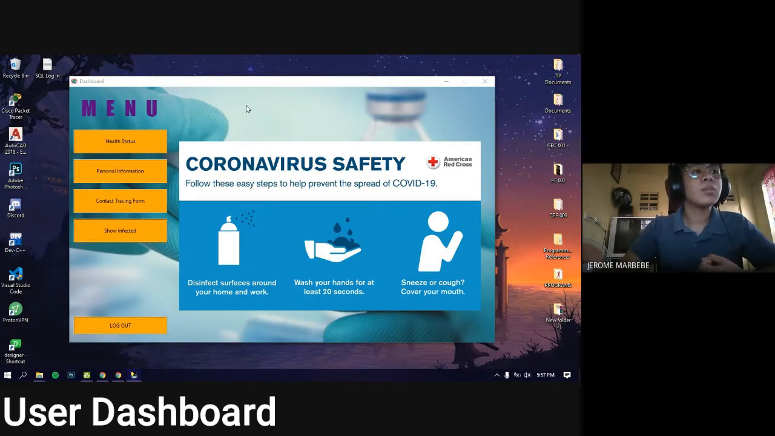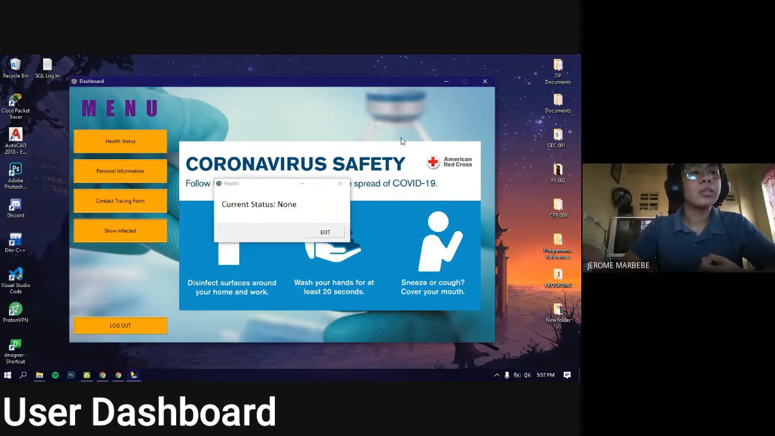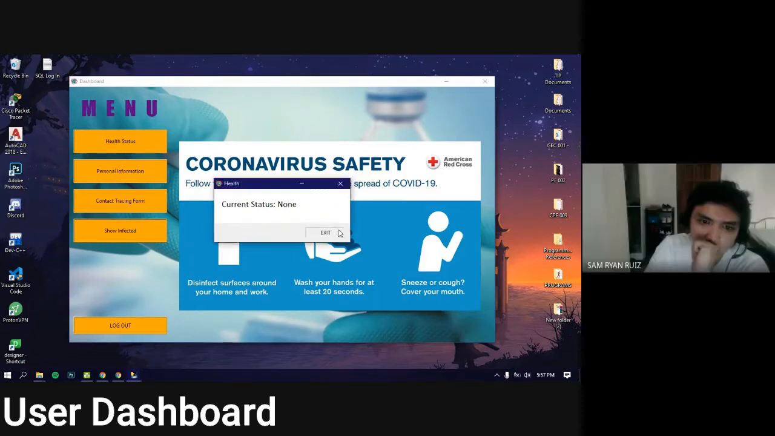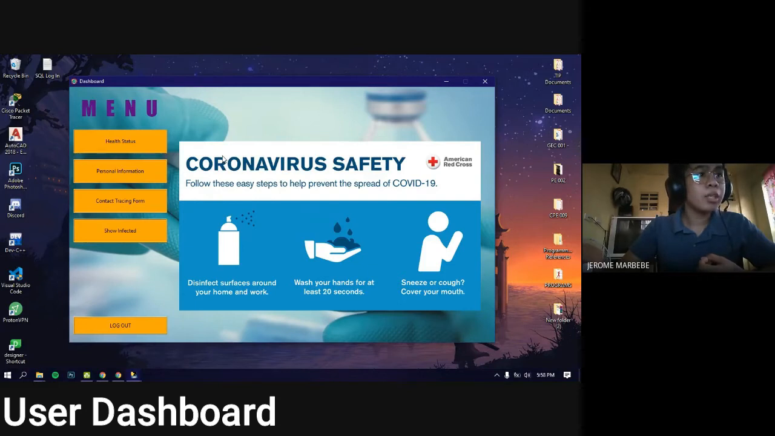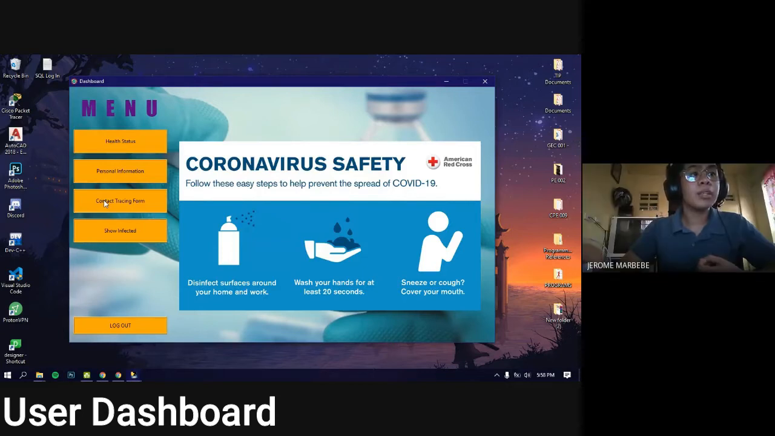In the health status button, it will show us our current health status as a patient. After clicking exit, we can see our personal information by clicking the personal information button. It will show us the name, age, the location, contact number, and gender that we filled up in the registration form.